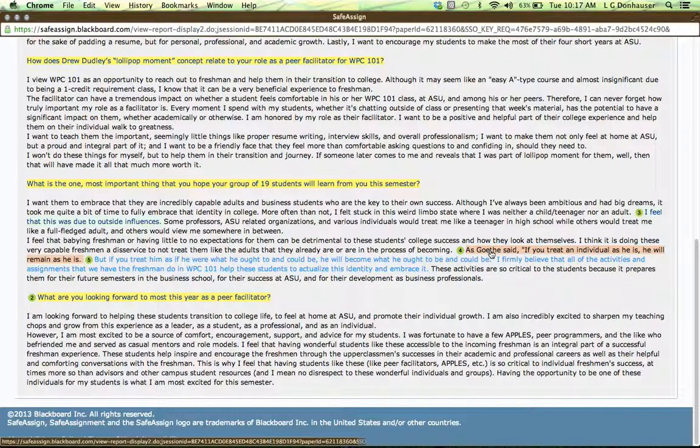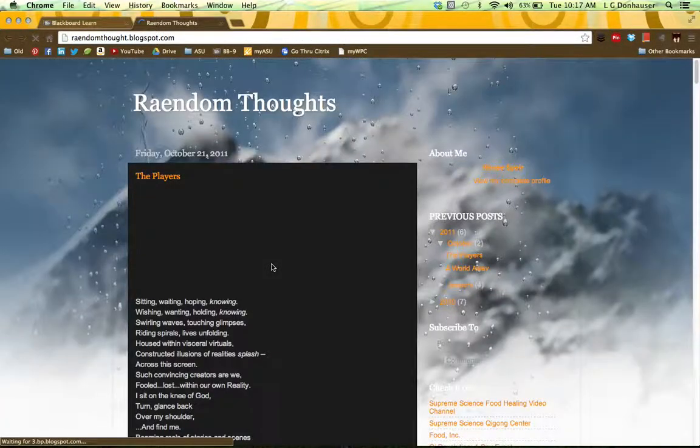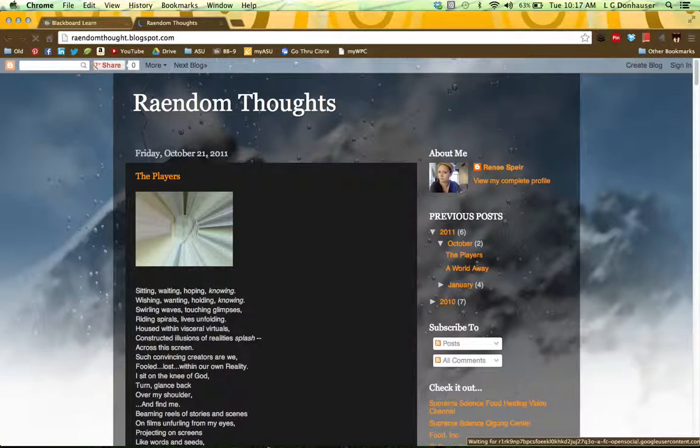Now if I click on that individual item, it will show me what the uploaded manuscript says and then what the internet source says. So since this is a quote, it doesn't surprise me that they're the same. If I wanted to actually go to that original source, I can do that as well and see where that material was also listed. Okay. Give me just a second to go back.